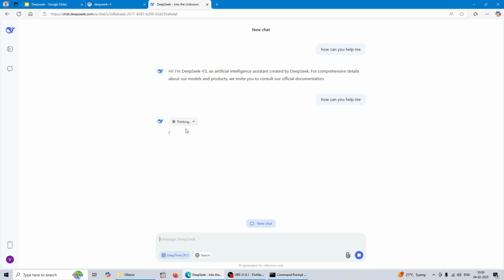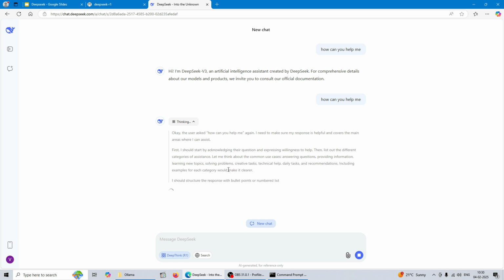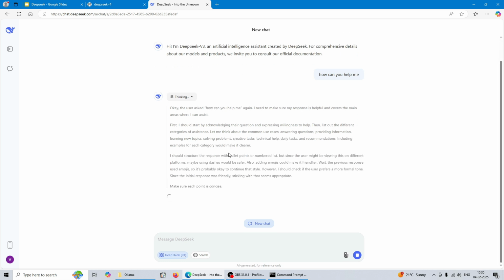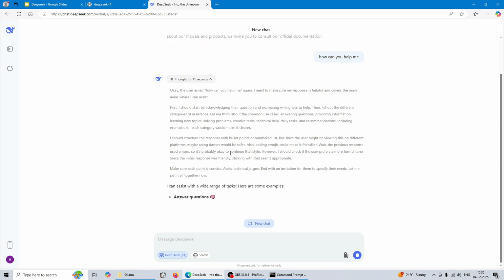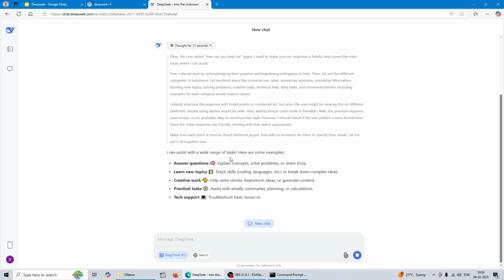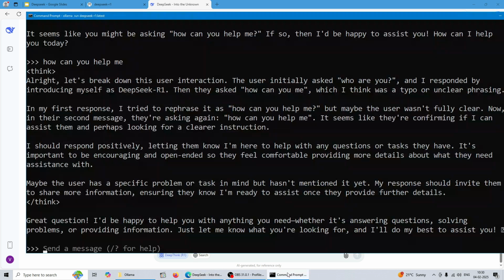See, here it started thinking. Again it's showing the internal thinking part. Before giving the answer to you, it's actually thinking, making that answer, and it's printing that same thinking here. So that basically shows the difference between DeepSeek and ChatGPT. Let's go back to our prompt here.